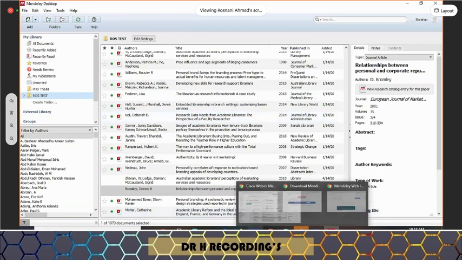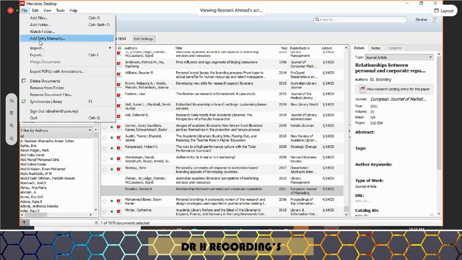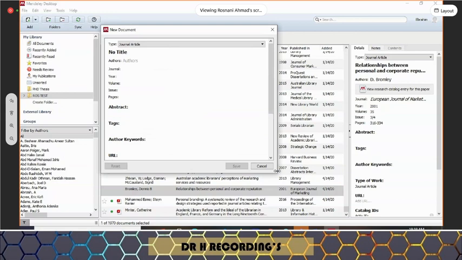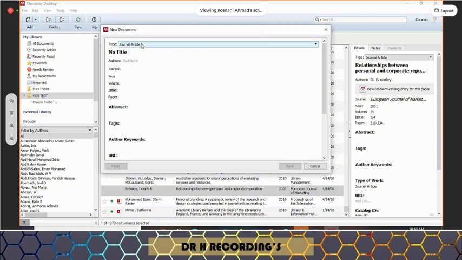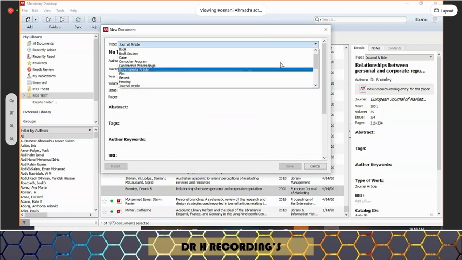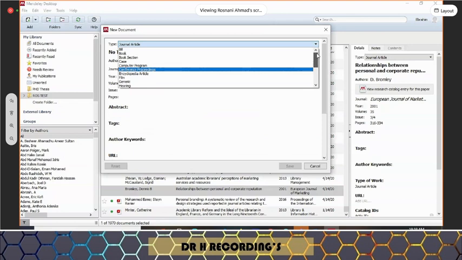Then the next part. Let's go for adding an entry manually. Just now I said just click on File and then click Add Entry Manually. Here, it will pop up. The first thing you can see in the interface is the type, which by default is Journal Article. But when you click on the arrow button on the right side, you can choose which template of bibliographic details you want to have.